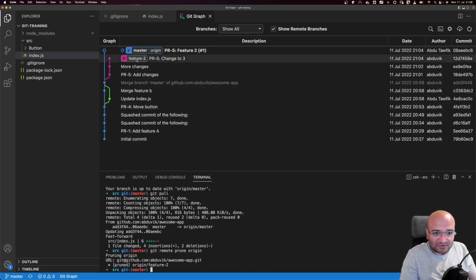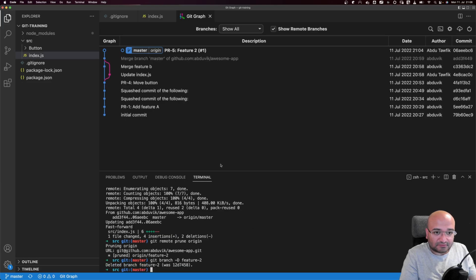And we now have our feature 2, which is the local one. So we need to delete it as well. So git branch -d and then feature 2. So now everything is clean and similar to what we have up there. Of course, you could keep them if you need to, but rather we keep everything clean. Okay, and we have everything now similar to up there.